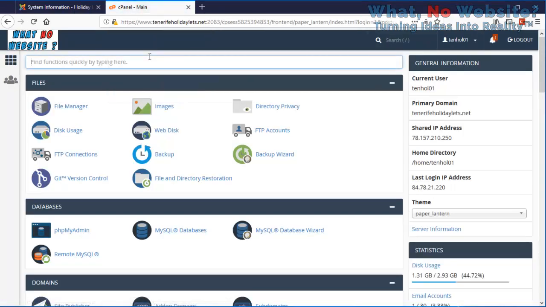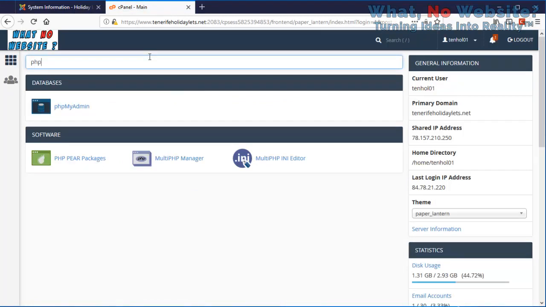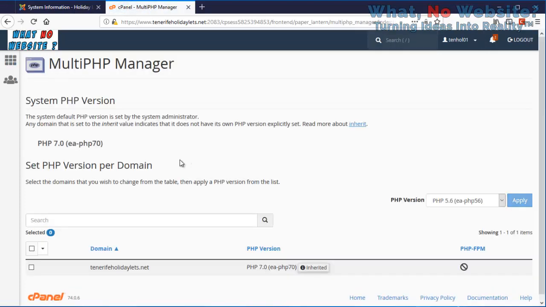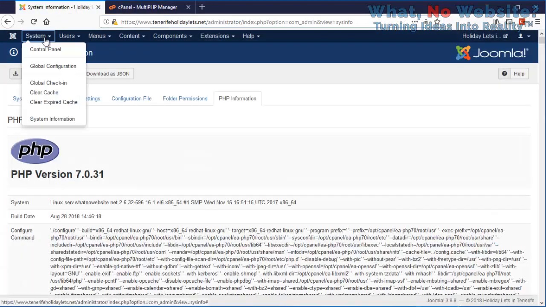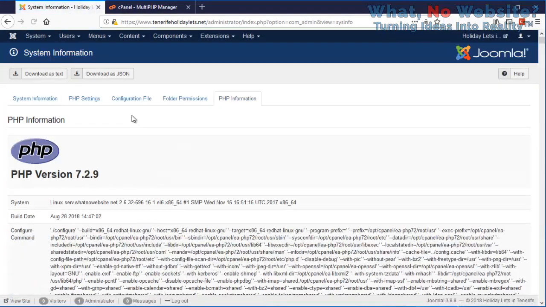And what we need to do here is just find PHP, the Multi-PHP Manager, and you'll probably only have one domain listed. And we'll take that from PHP 7 to PHP 7.2, apply. We'll just go back to the admin area now and check that, and it says 7.2.9. So that's it done, very quick and easy.